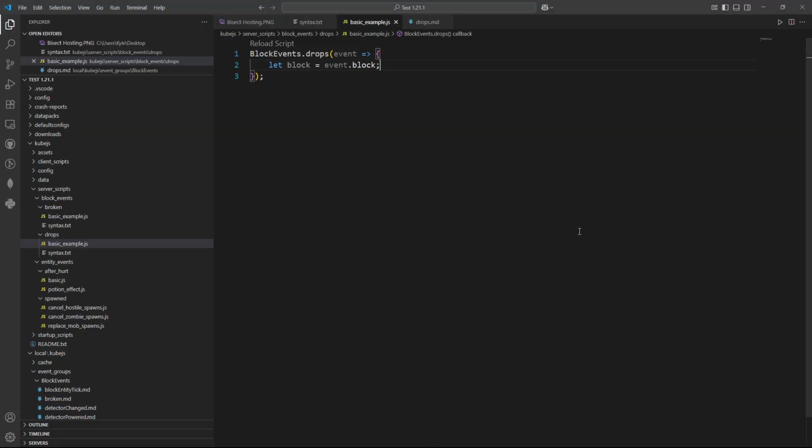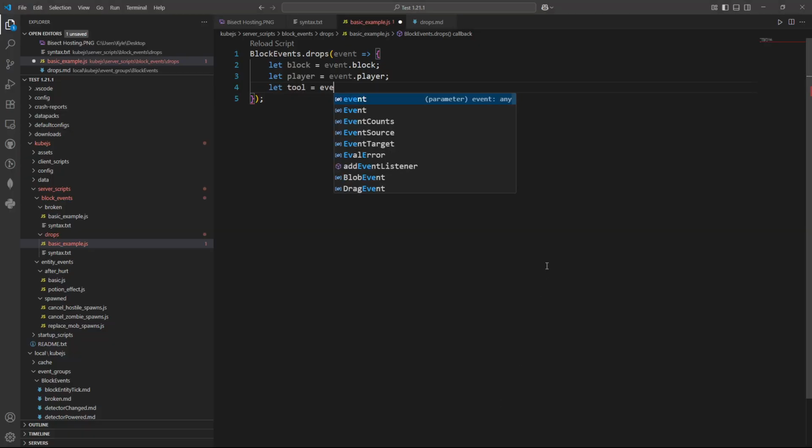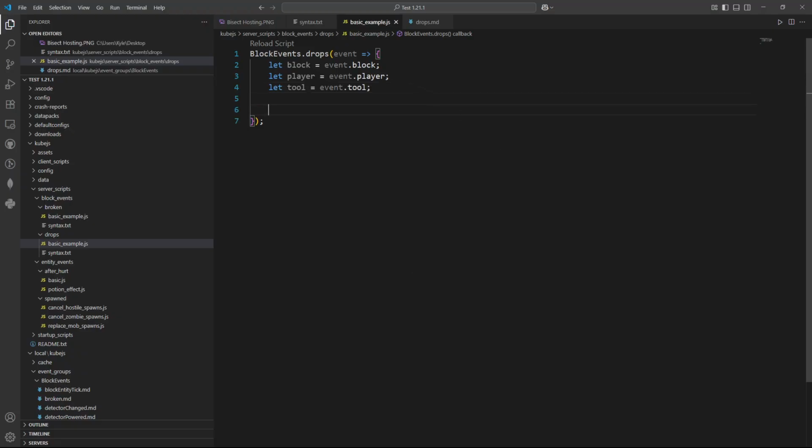Next we need to do the player. So let's do let player equals event.player. And then finally the tool. So let tool equals event.tool. And we will be using all three of these in this next action that actually does what we want, telling the user what the player broke with what tool.